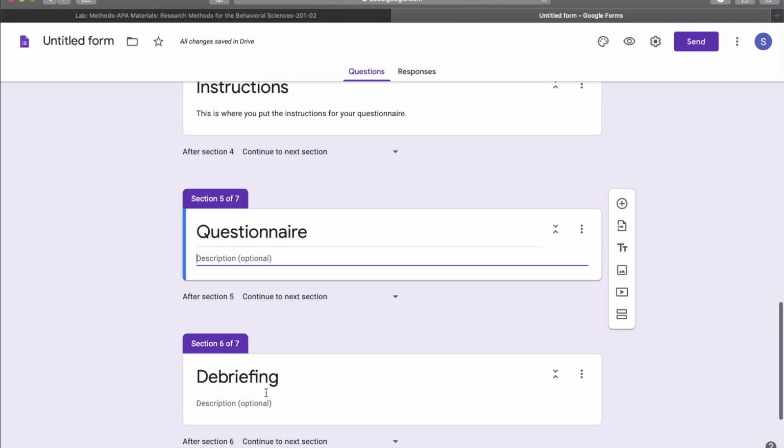But for now, you just want to enter them as they appear on your key, the order they appear in your key. You do not want to include any of the numbers or the coding, so you don't put item number 1 or reverse coded or irrelevant or any of that information. That's just for your key. All the participants see are the items and then the response options.